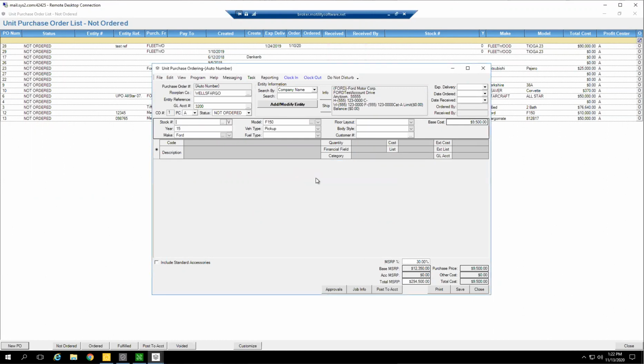So we will hit no, and you can see it brought in my year, make, model, my vehicle type, my base cost. Looks like my MSRP markup was a little off. Let's put that to 0.30. There we go. Same process as before. Mark it as ordered. Create the next PO stock number in the list. That'll generate PO number 35.